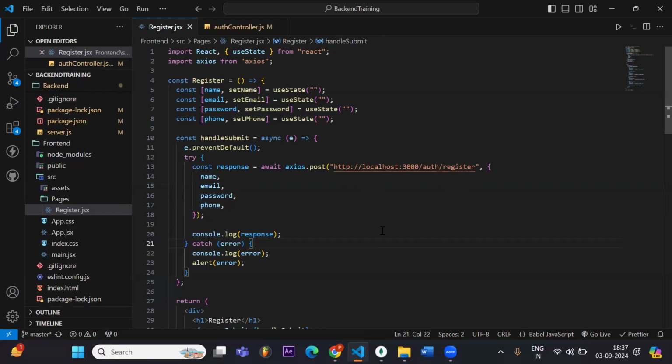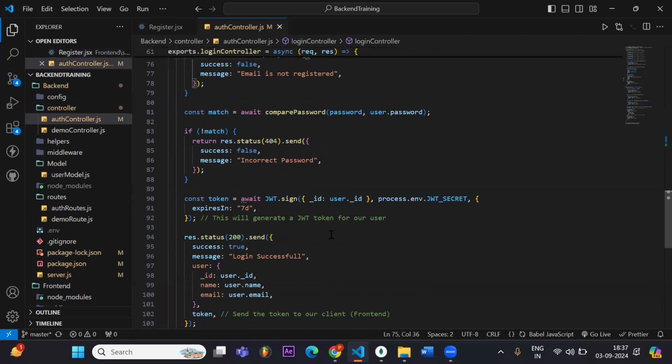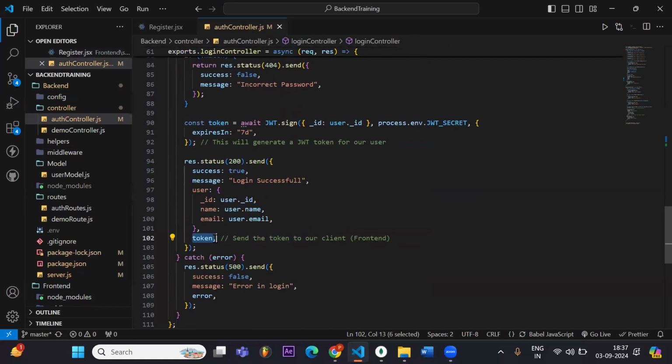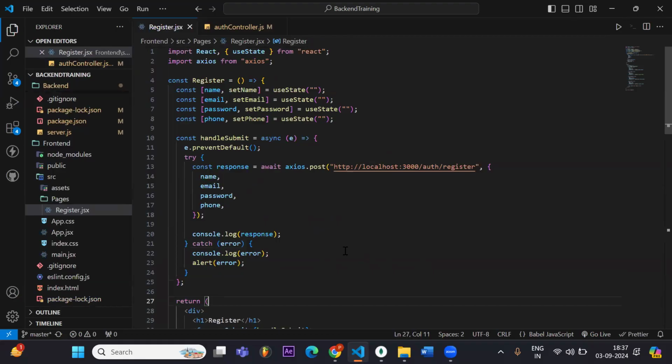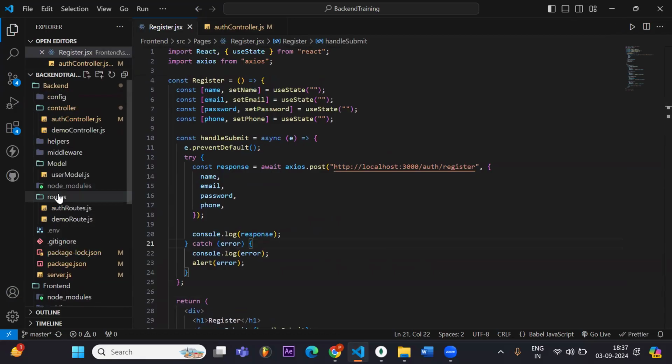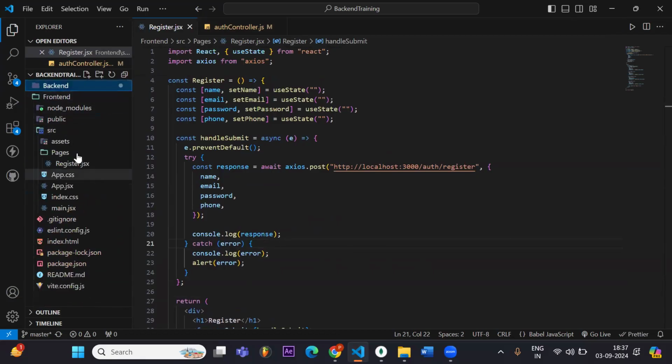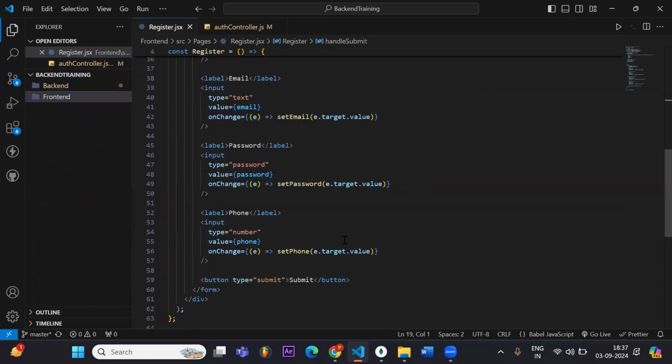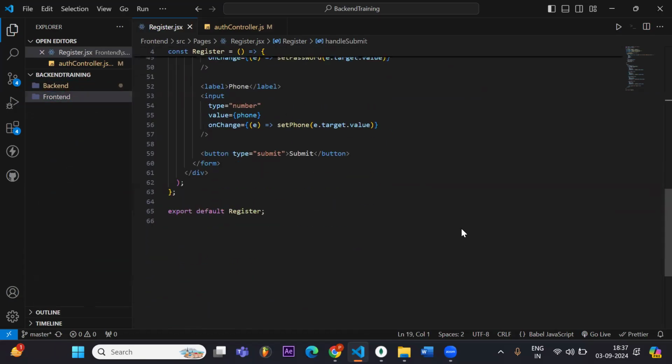Now what will happen after login? I will explain some steps. After the login, we will get the token here. We will get the token in the front end. After that, in the front end, we will save the token. Then we will use the token to access the routes without signing up every time. So this is a small task. Try to complete it by tomorrow.